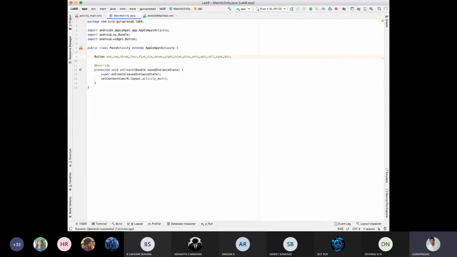Okay. How many buttons are there? 1, 2, 3, 4, 5, 6, 7, 8, 9, 10, 11, 12, 13, 14, 15. Here I'm defining a variable, with the data type of a button. I am naming it as.